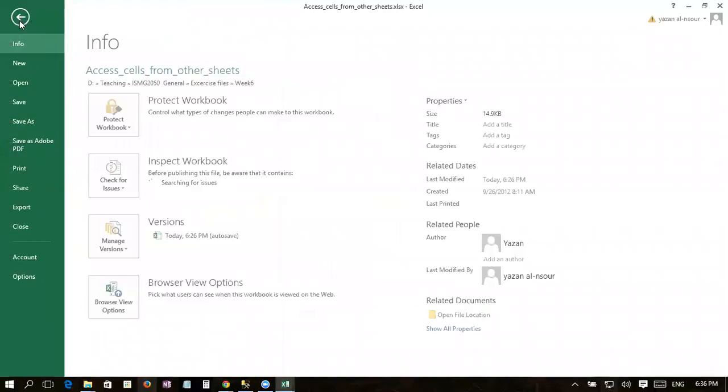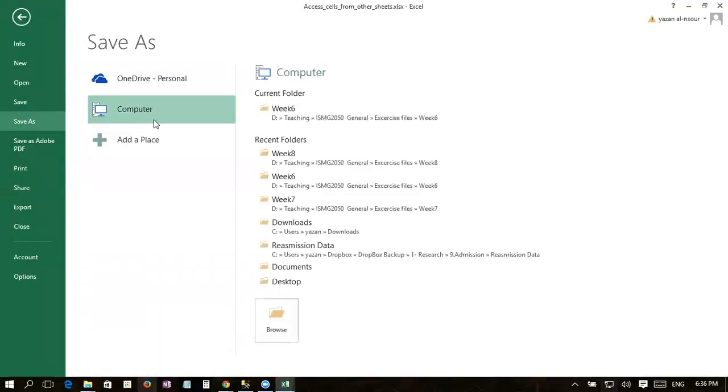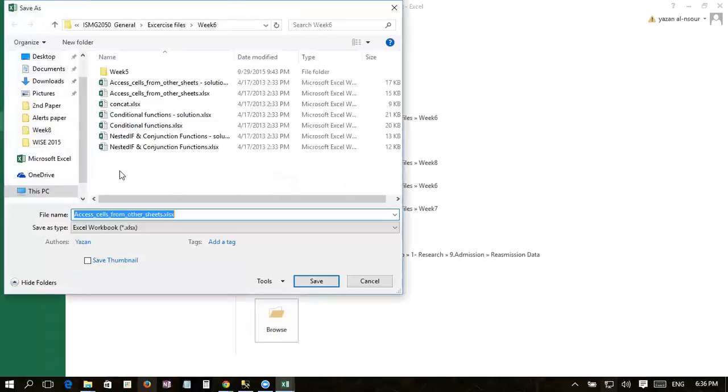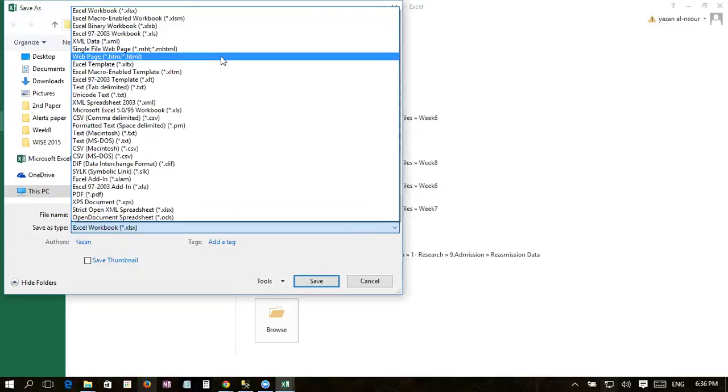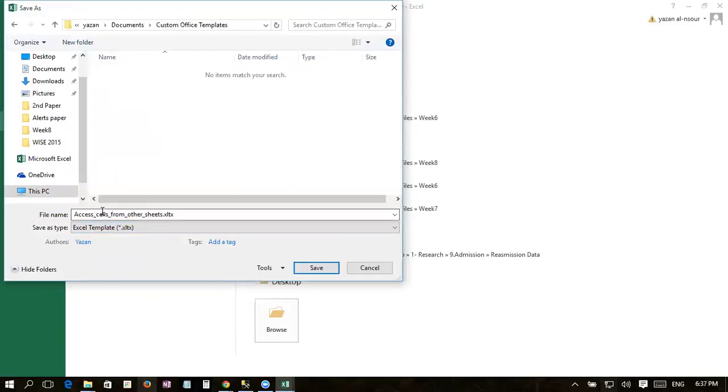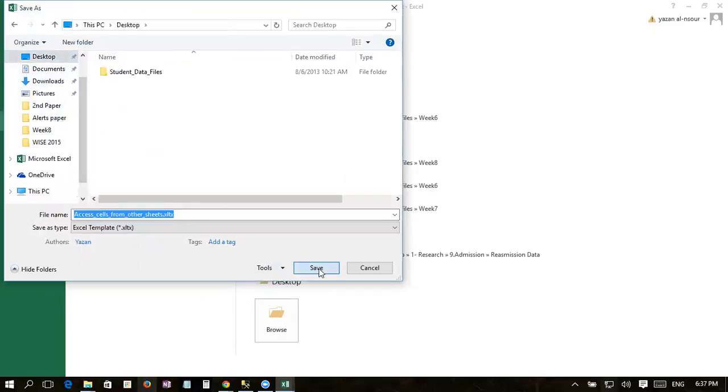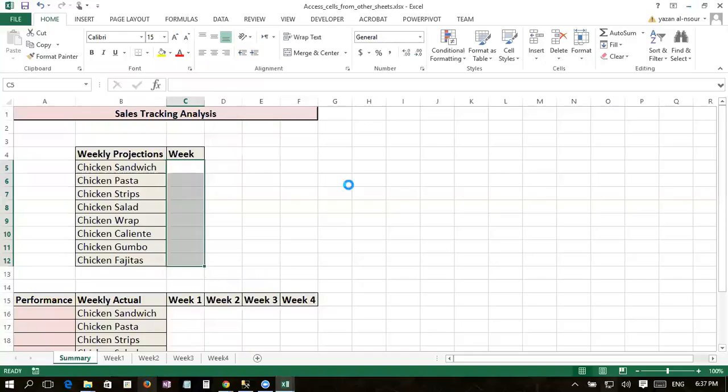So File, Save As, go to Computer, then Browse, and I want to create a template out of it. So Excel template, XLTX, I want to put it on my desktop, and I hit Save. Cool. Now this is a template, right?